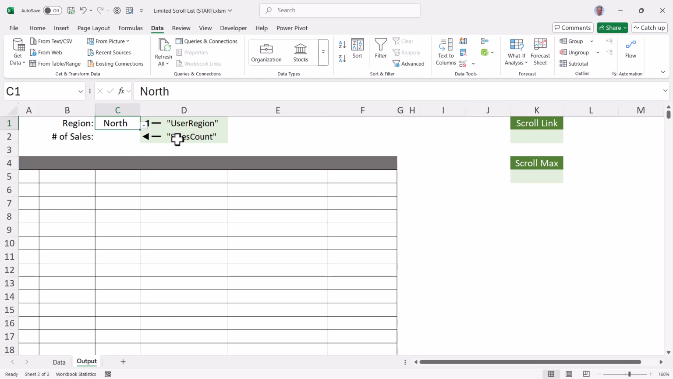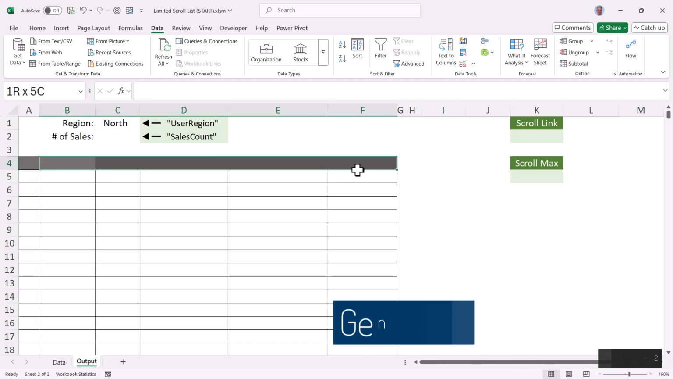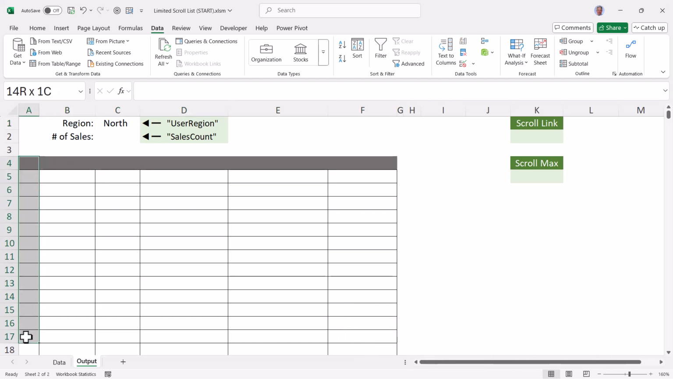Because we will be referring to cell C1 in some upcoming formulas, I'm going to click in the name box and give cell C1 a better name, like user region. The next thing we want to do is repeat this header row from the source data into our output table. Now later on, we're going to build a list of sequence numbers. Those will go in column A, and that's going to get its own header. So the list of headings is going to start in cell B4.